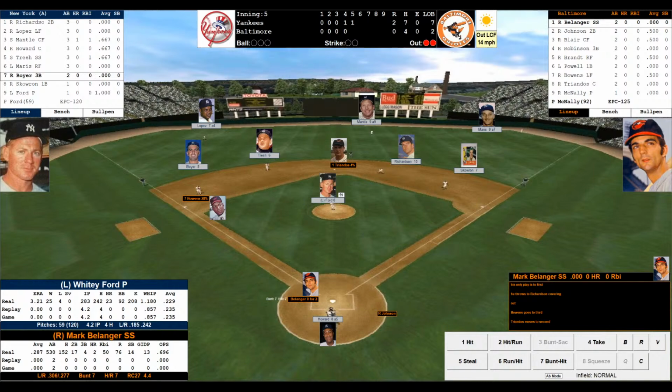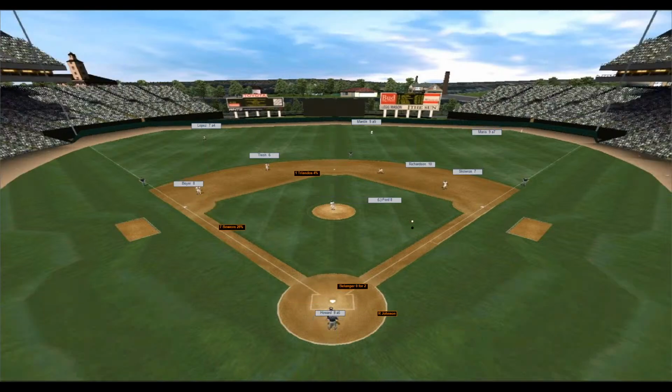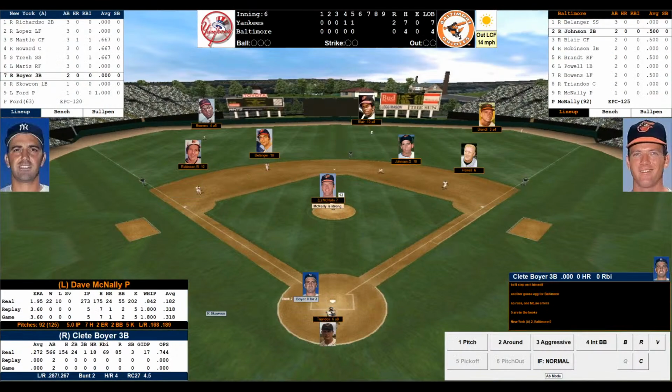So it's up to Pittsfield, Massachusetts native Mark Belanger. He's 0 for 2. Ford takes a deep breath. Can Belanger come up with a big hit? Pitch homeward bound. Belanger, ground ball to Skowron. Skowron waves off Ford, races to the bag, steps on it, and the side is retired. So once again, the Orioles threaten but do not score, and the Yankees are still barking at the umpires for what they think was a horrific call on Bowens.